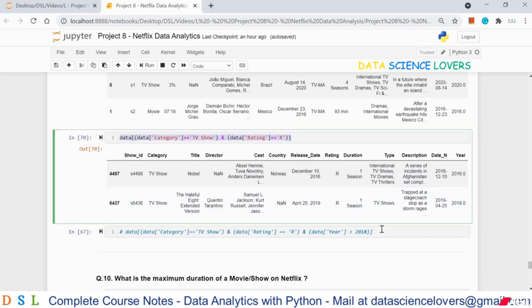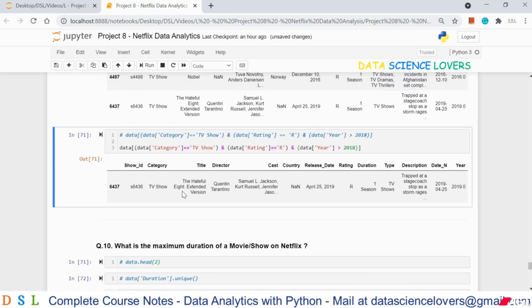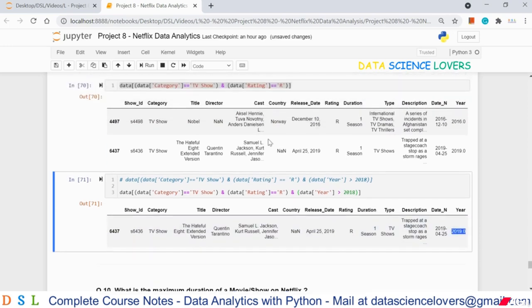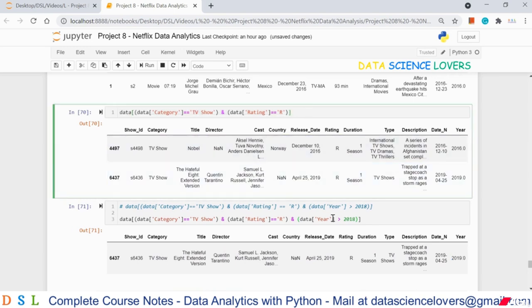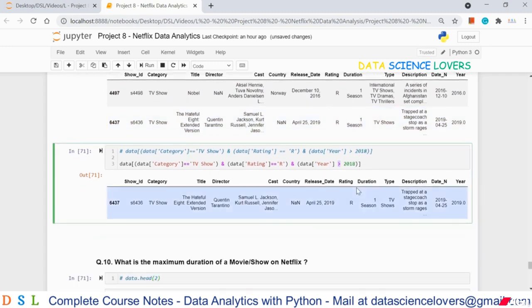So to get the exact result, I will copy this, which contains our first two conditions, and here I will write my third condition. My third condition is that we have to select the year which is greater than or after 2018. Okay, if I run this, it will show only one record where the category is TV show, the rating is R, and the year is 2019. That's how we can apply multiple filtering with the greater than and less than operators also.